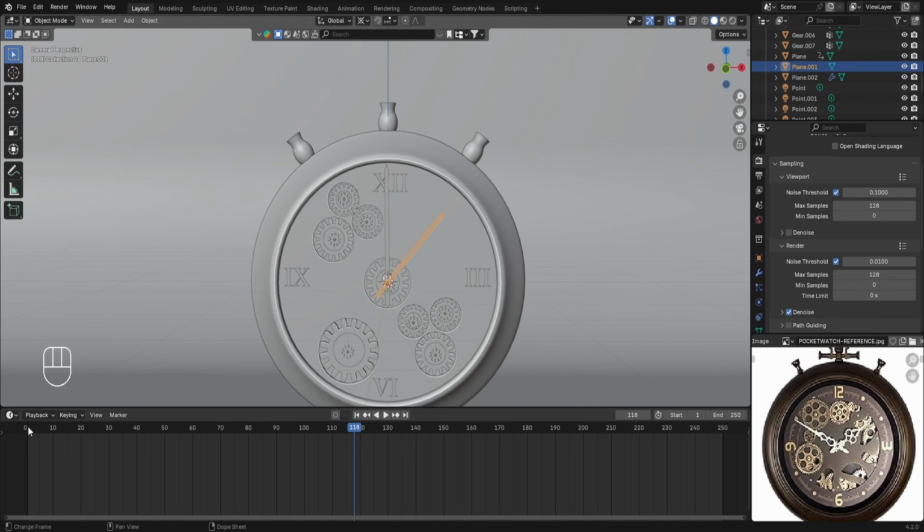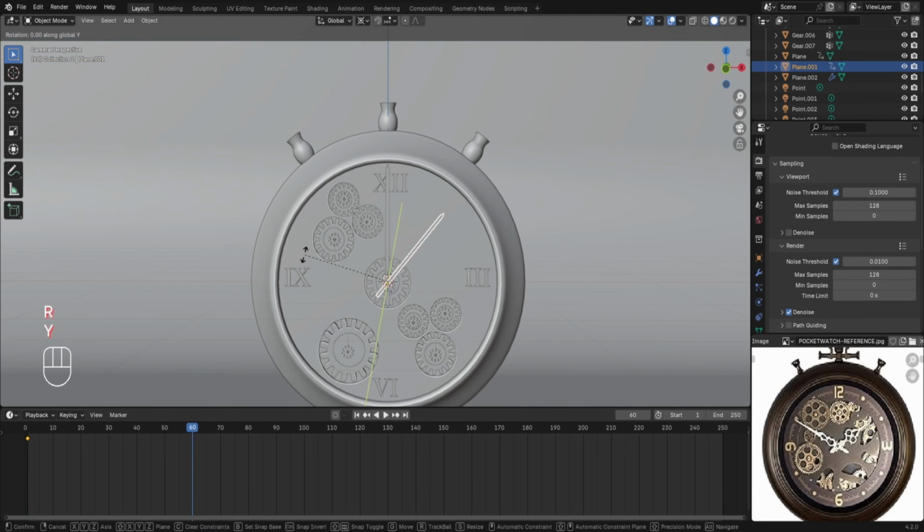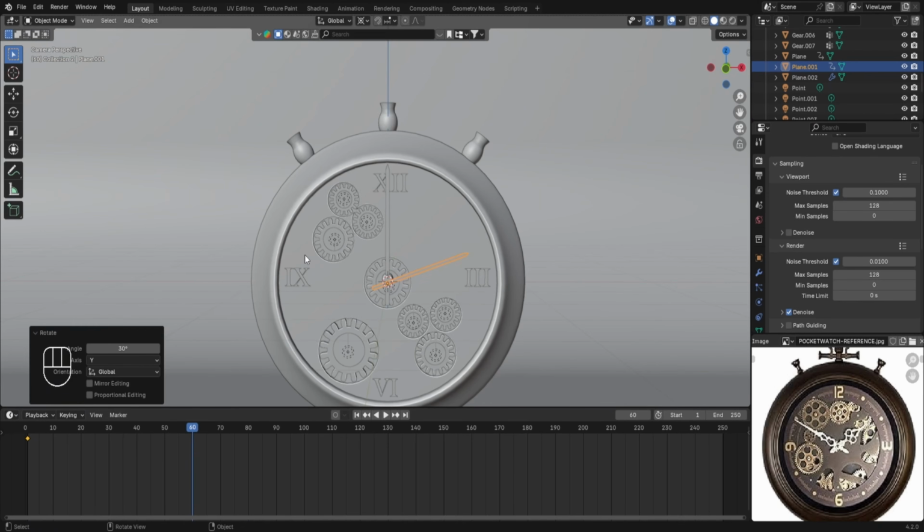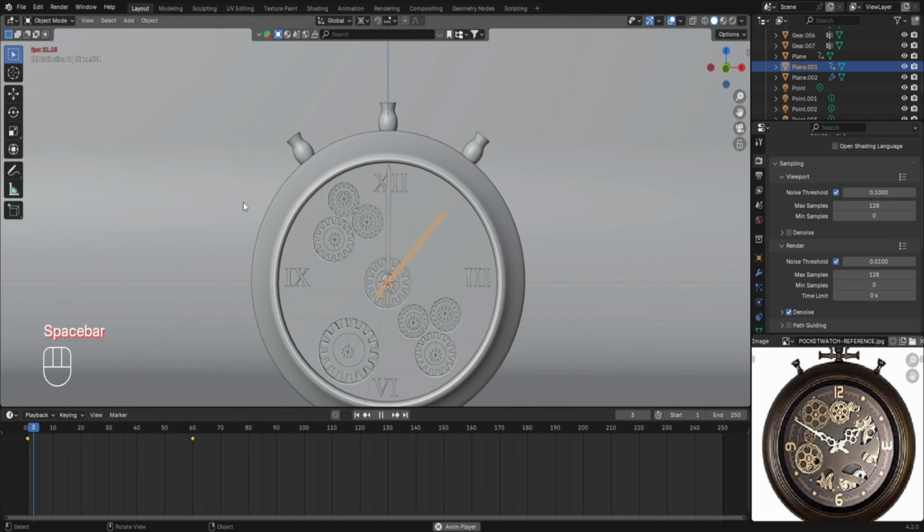So I'll take the pointer back to the frame number 1, then press I to insert a keyframe, then I'll take the pointer to the frame number 60 and we rotate this in the y-axis by 30 degrees. Now press I to insert a keyframe. Now let's again take the pointer back to the frame number 1 and press the spacebar to play the animation. And by doing this, both the minute hand and the hour hand were rotating in the animation.